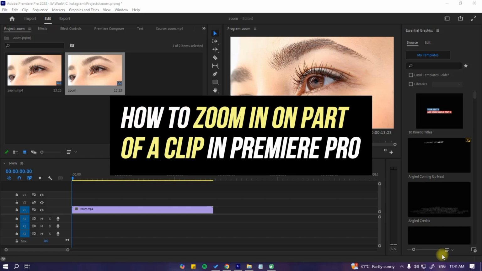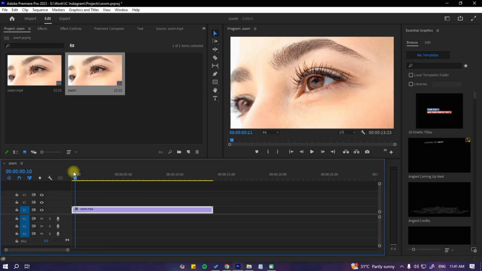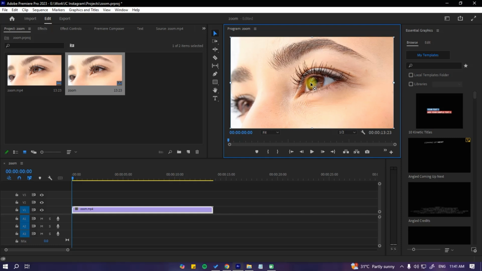Hey guys, today I'm going to show you how to zoom in on a part of a clip in Premiere Pro. Once you already have your video clip on the timeline, double click on the preview screen right here and you should be able to see a blue circle that will appear, and that is the anchor point.